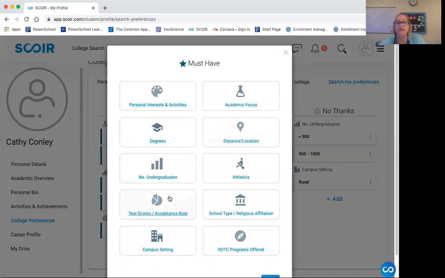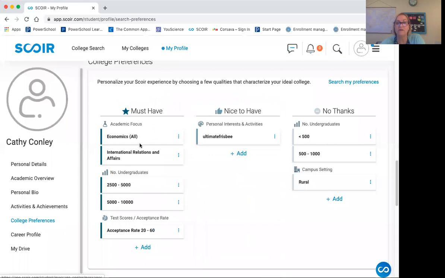So you can go through each of these and see the various categories that are available to you, and you put them either in your must-have, your nice-to-have. I just put in ultimate frisbee because that'd be nice. And then your things that are no thanks. For the purposes of this search, I decided I didn't want to see any schools that had fewer than 1,000 students. And I wasn't interested in this search in a very rural college, so one that was very far from a city. So these are the ones I've done for this search.